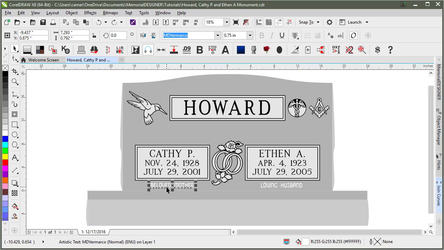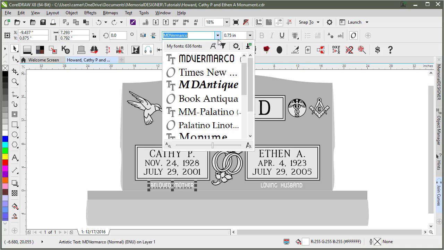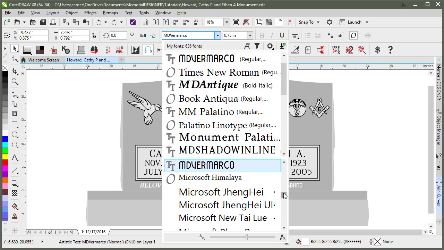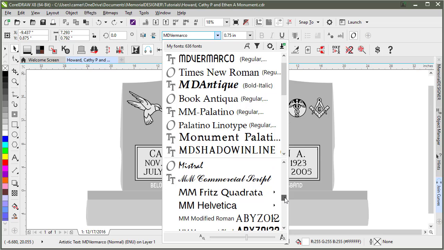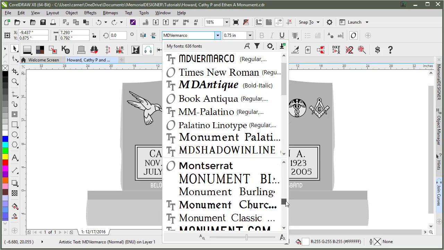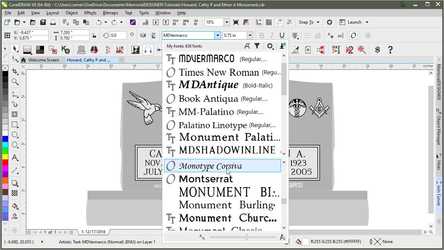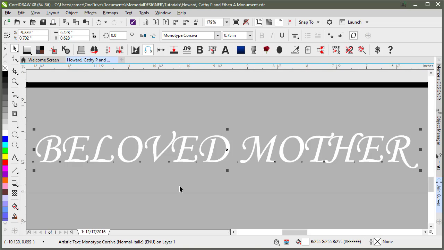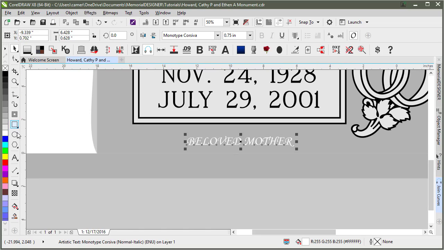Let's say we wanted to take our text and change it to a different font, possibly even a Windows font that isn't necessarily meant for sandblast. So let's go ahead and find one here. Maybe Monotype Corsiva. Okay, so I'll zoom in and I'll change this from all caps to, sorry, here we go. So I'll just say beloved mother. I'll make that a little bit larger.